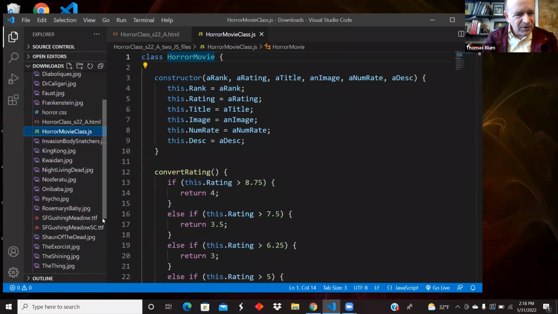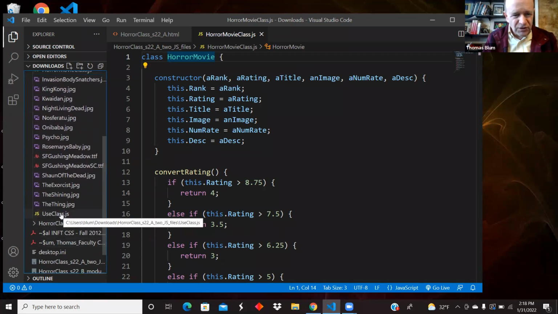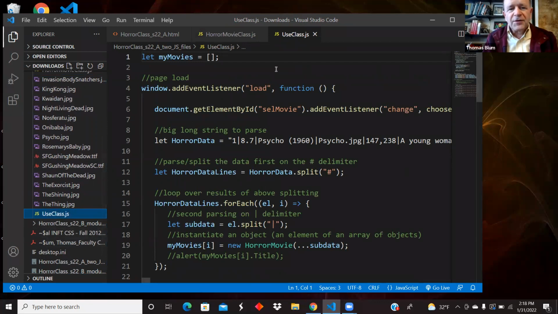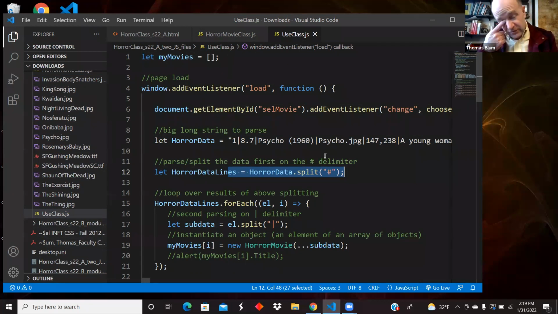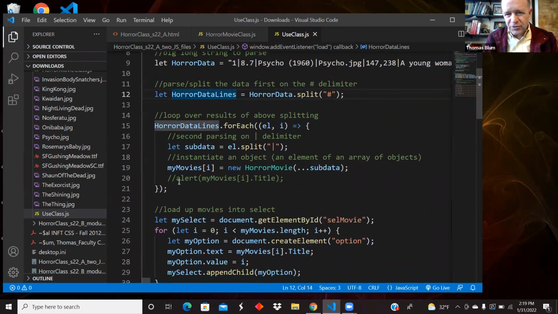But before, the JavaScript that used the class was in the HTML. Now it is separated, and that is in this program that says use class. And so here's the using of the class. Start off with an empty array, set up a change event for the select, and have some data that we're going to parse. There are two delimiters, one separating movies and one separating pieces of information within a movie. The pound or hashtag delimiter separates one movie from the other. So I make horror movies, and then I loop through those horror movies and split them on the vertical bar. That breaks it into pieces.